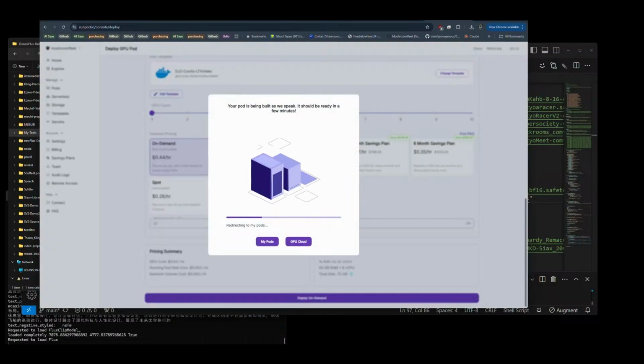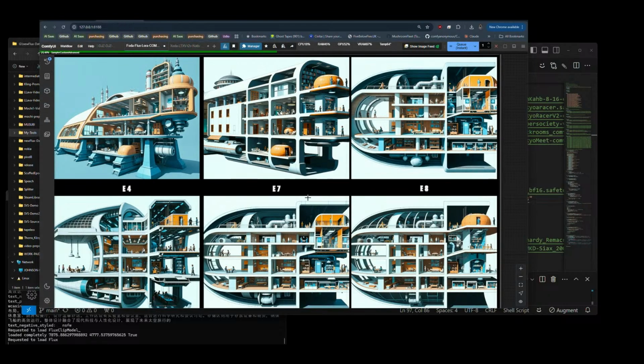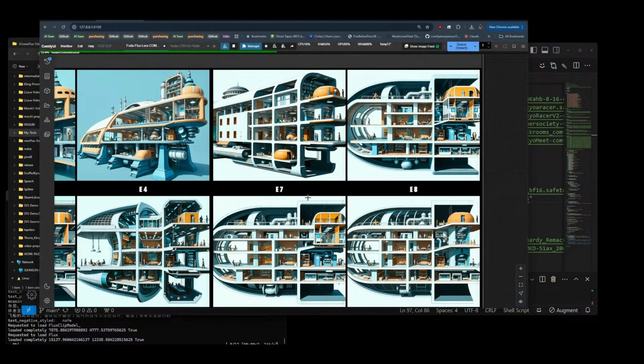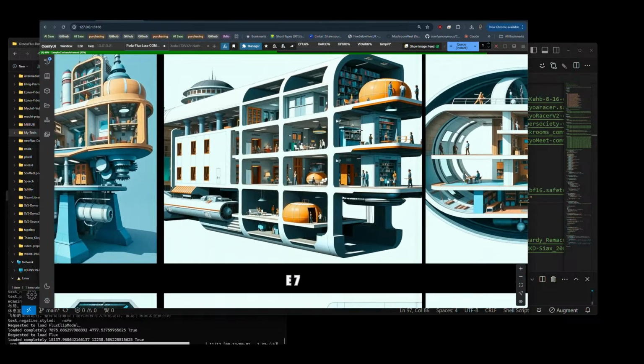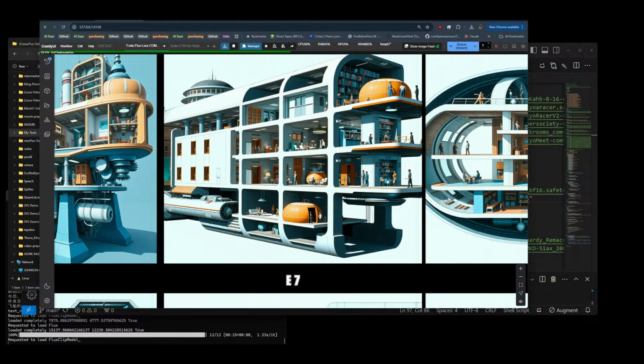Alright, and then while that's running, we get back to the images. So we're still testing Cutaway 70. And I tell you what, you've got to remember that the early epochs feature more training from the base model. And as you go on, they get better. But I tell you what, E7 is looking tough. That's crazy.